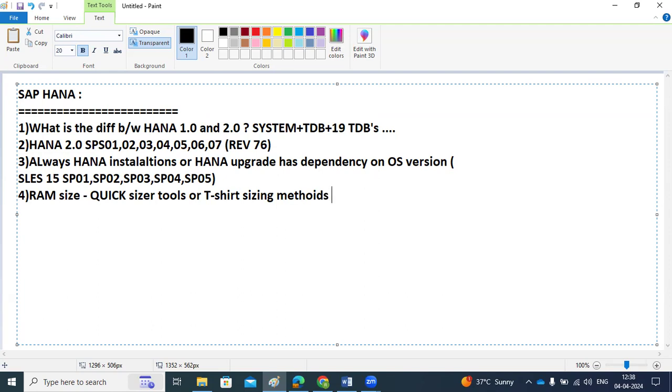Apart from that are the migrations. If you are doing a migration from some other database to the HANA database, we can go for DB-level programs. There is a program, HDB sizing report, that we have to execute to get the estimated HANA RAM size, data folder size, and log folder size. For Quick Sizer and T-shirt sizing methods, we can go with this one here, okay?